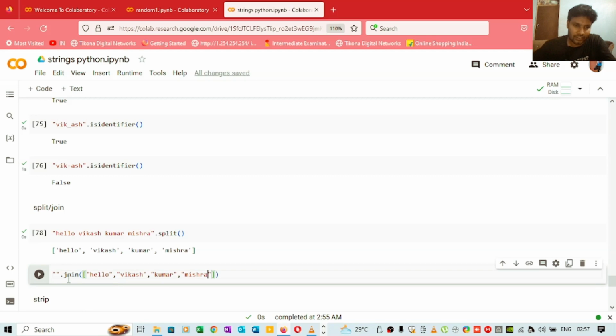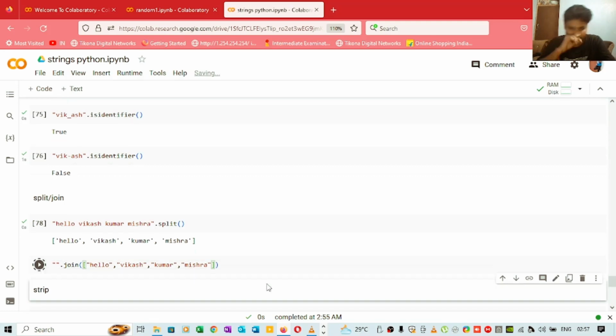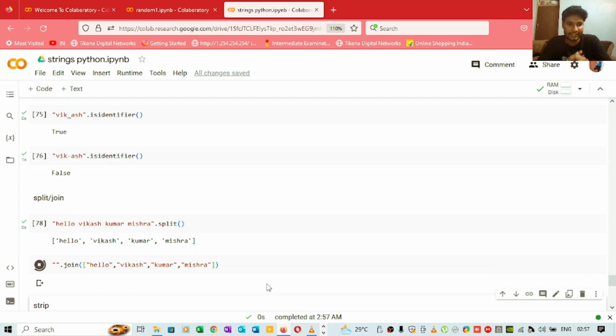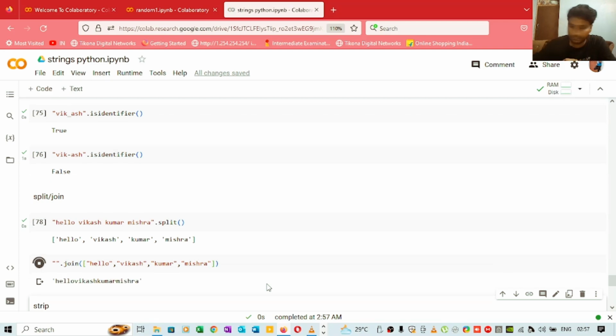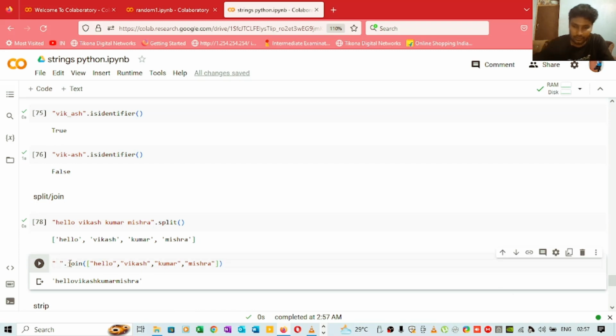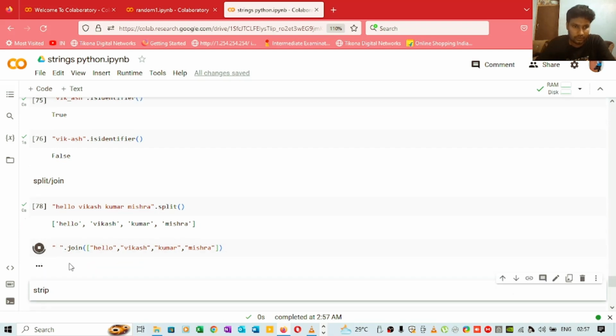So basically with join, whatever we have got, we are converting this back to a string. On the basis of space, we have provided the space here, and on the basis of space we are joining these. So now we will run the cell, and we will get the output as hello Vikash Kumar Mishra. See, we are getting hello Vikash Kumar Mishra.